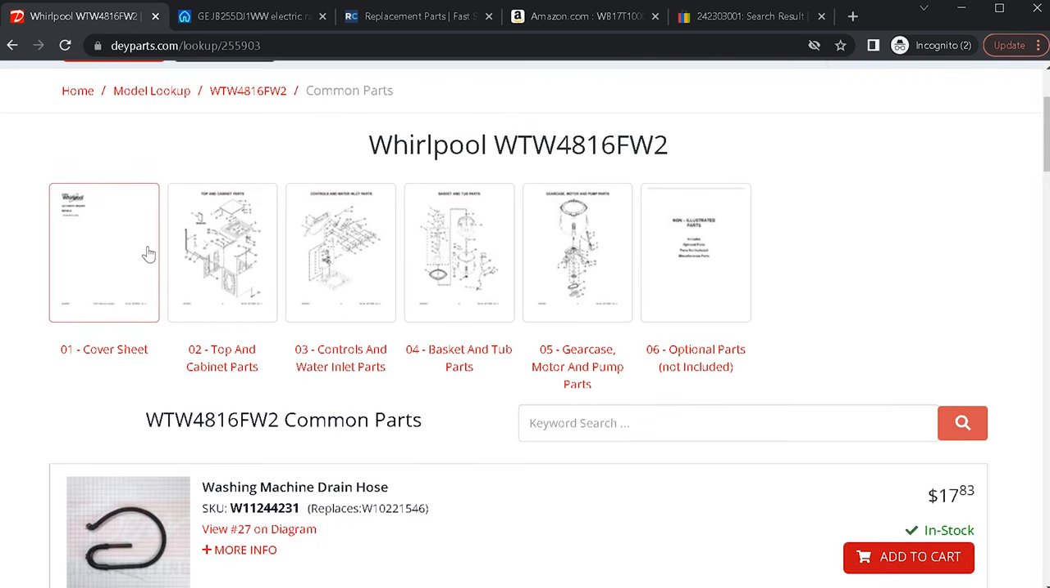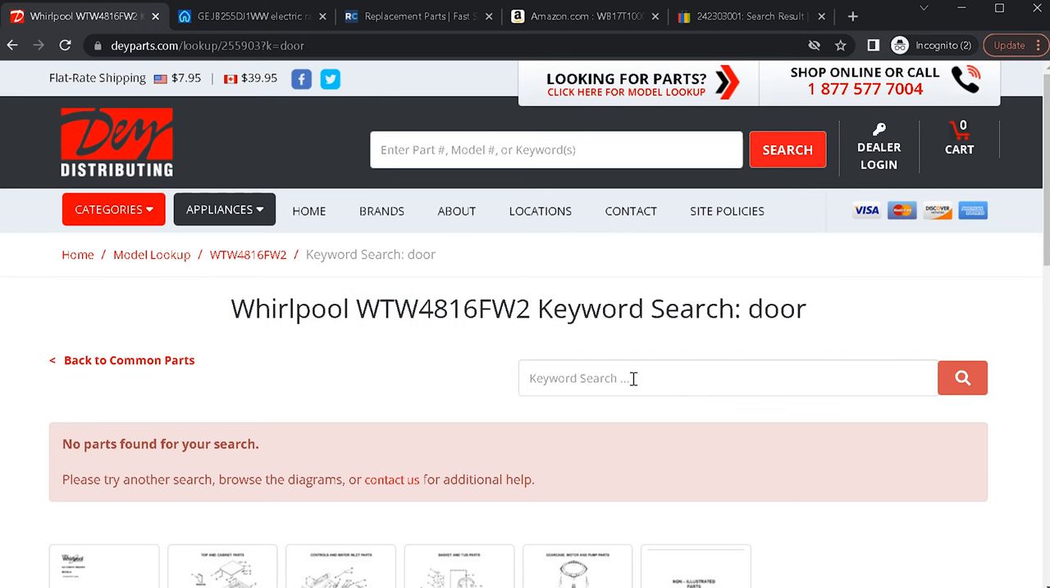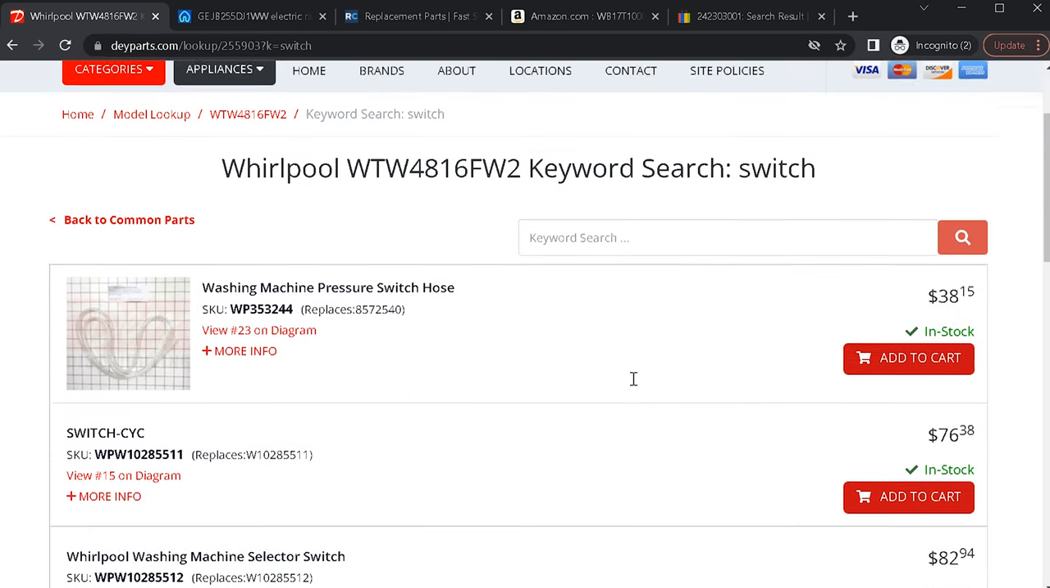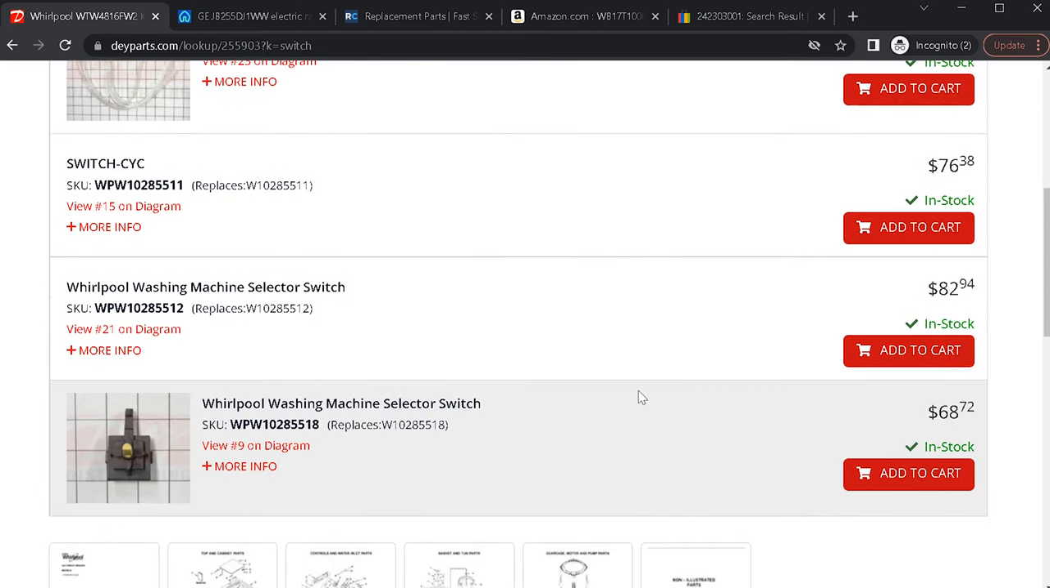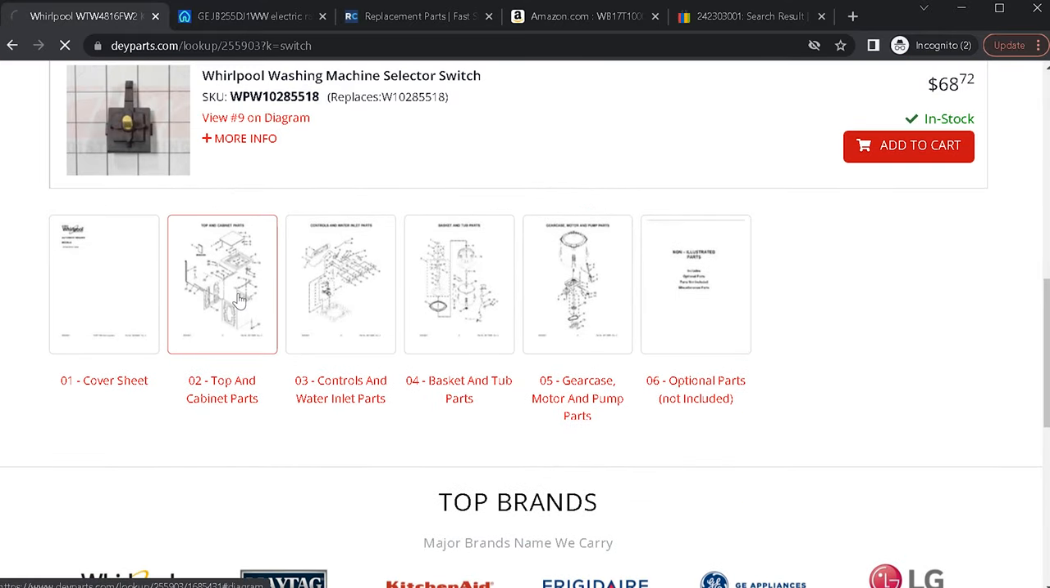Here are our lovely diagrams, but let's try our luck with the search feature again. It should be called something like a door lock. Nope, no results. Well, how about a door switch? And since less is more, let's only type in switch. Looks like we did get some results, but no door switch. You know what? Never mind. Let's find it manually.